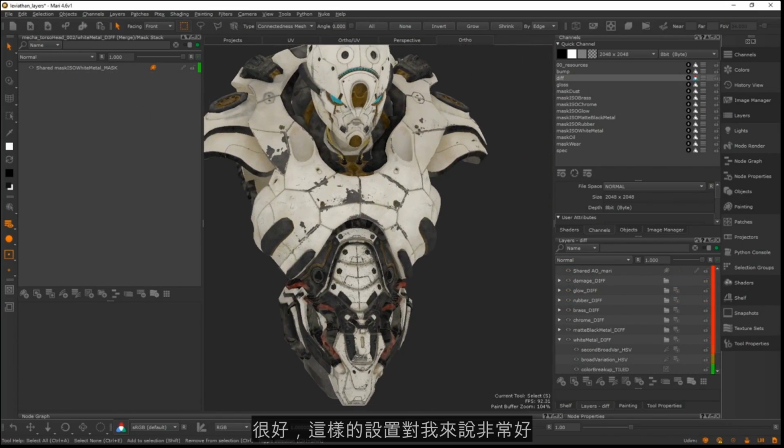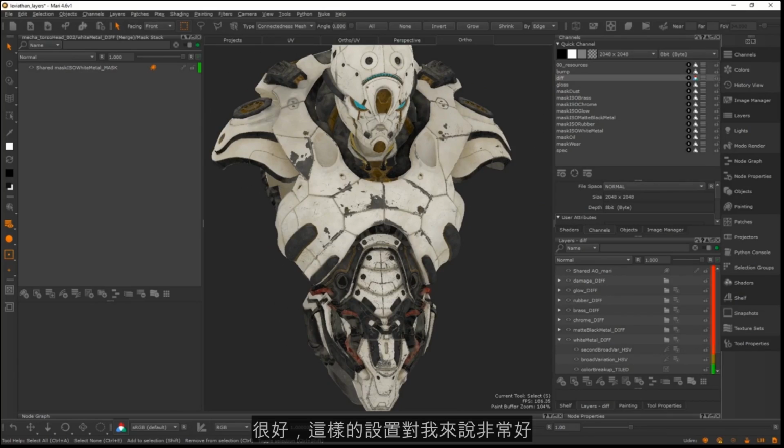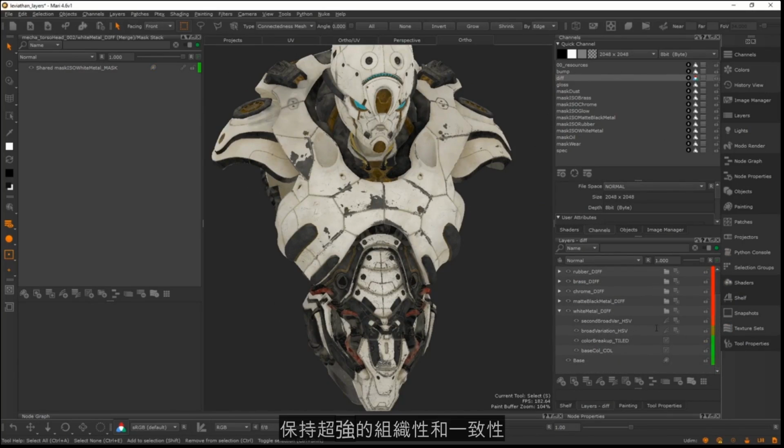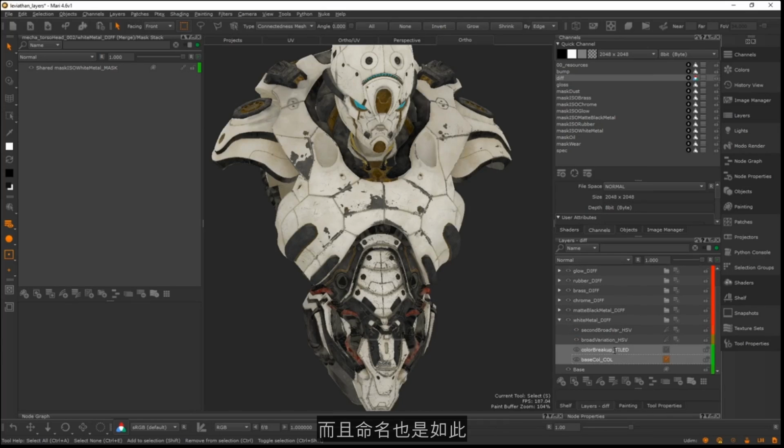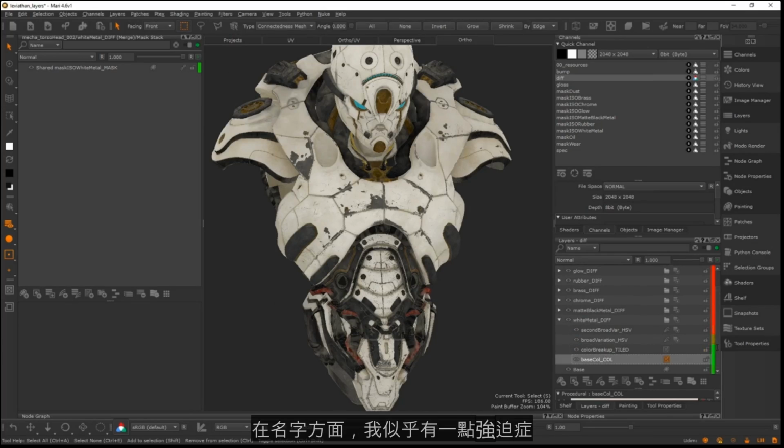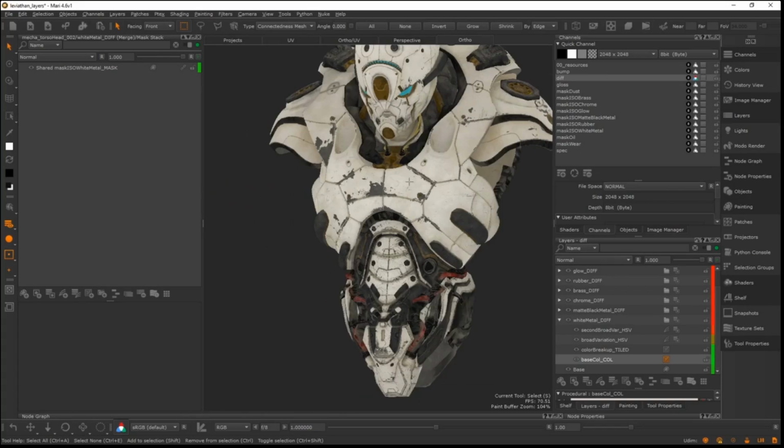Yeah, so this setup worked super well for me. I think the main thing was keeping it super organized and consistent. Same thing with the names. Again, I have a bit of OCD when it comes to names, but you don't have to go that crazy with this. But at least putting some basic names like, this is a basic color, this is a breakup, is going to help a lot of people, especially if you're working on a project.